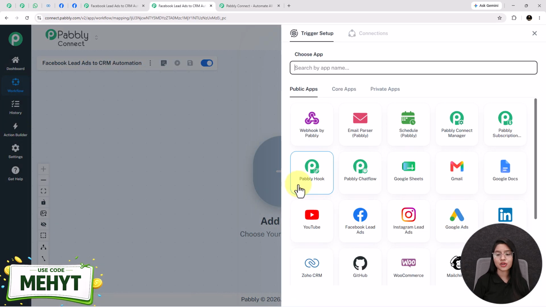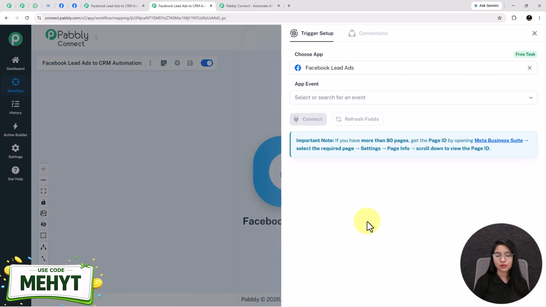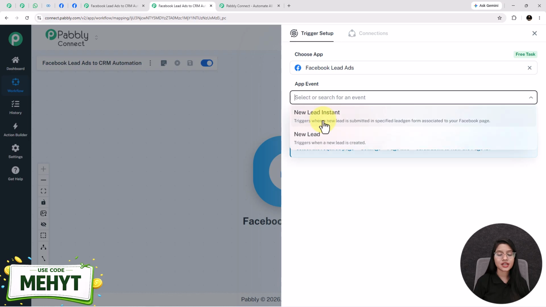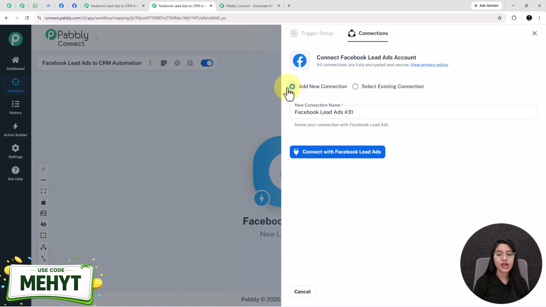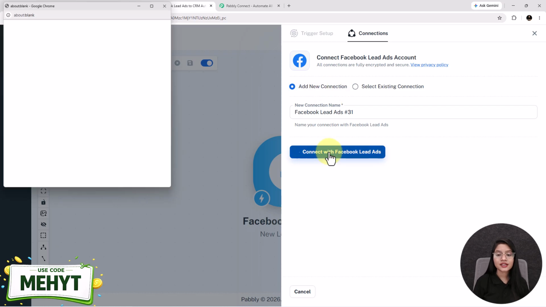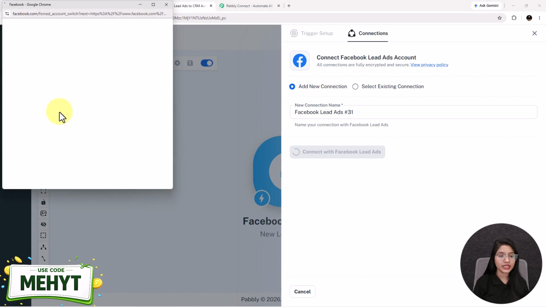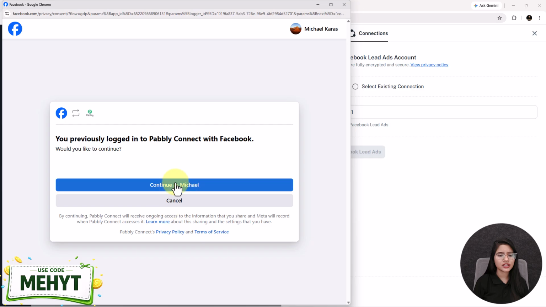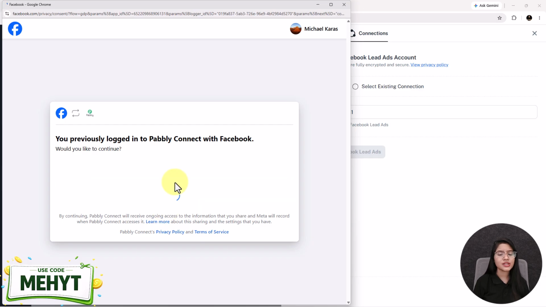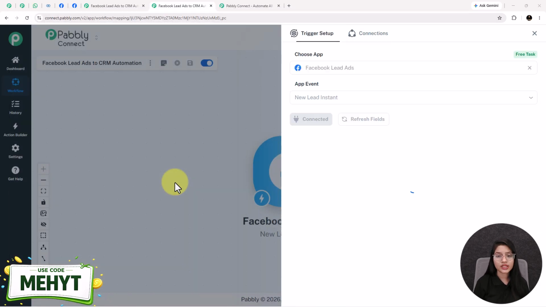So for that, I'm going to select my trigger application as Facebook lead ads. After that, the app event I'm selecting as new lead instant and clicking on this connect button. If you have an existing connection, then you will go with this option. I'm going to add a new connection, so I'm selecting this one from here and clicking on this connect with Facebook lead ads. Here my Facebook account is already logged in inside my system, so I'm directly clicking on this continue button, and this is how easily you can connect your Facebook account with Pabbly Connect.